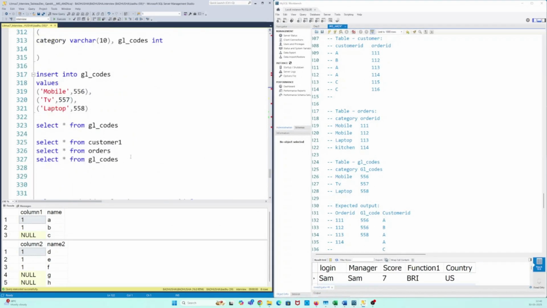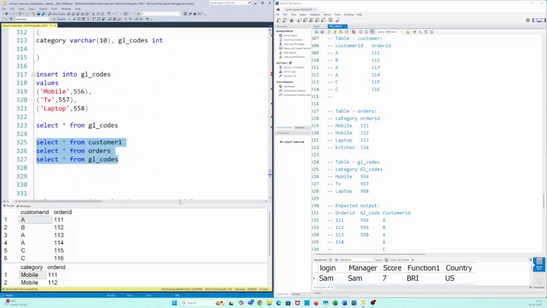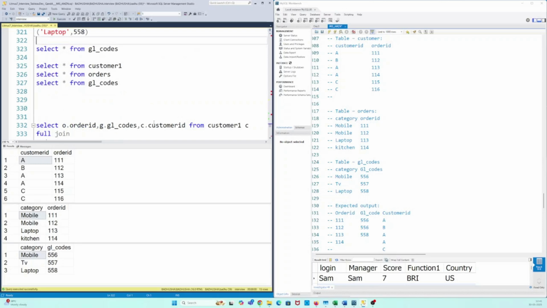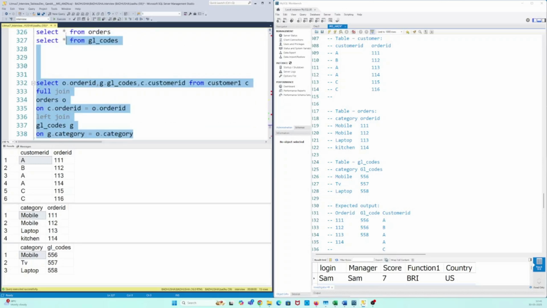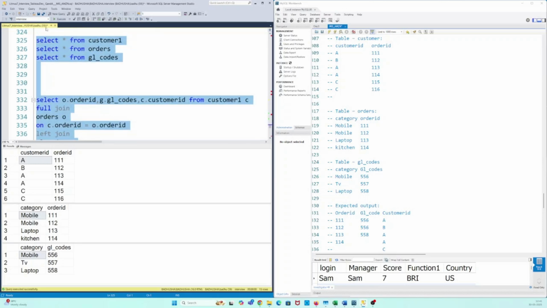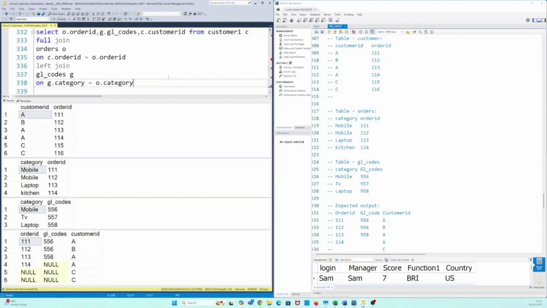Okay, I have created all these tables here. You can see all the tables. So here is how I would do it. I will run all those 3 tables so you can see from your end as well. So here is how I would solve this problem statement. See, now our expected output is matching. Same expected output we are getting.